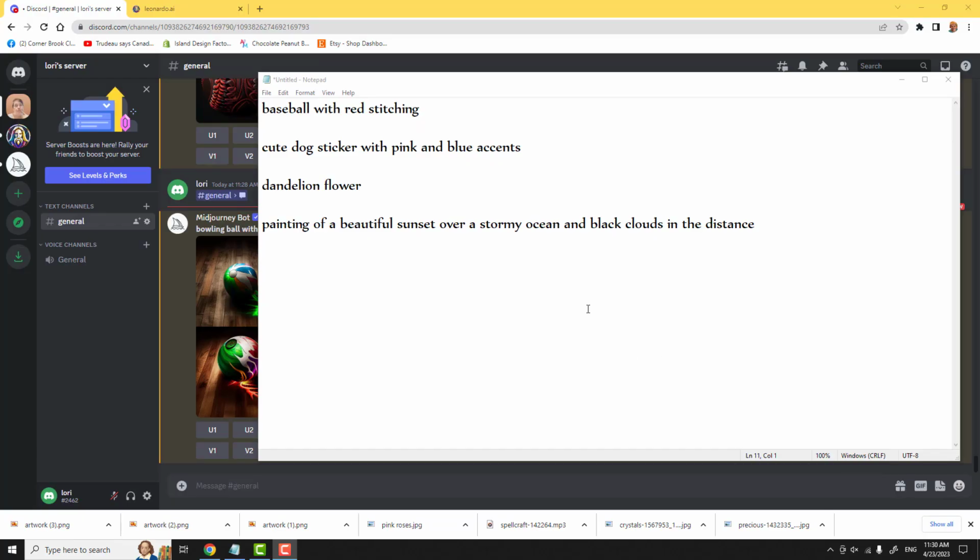Hi guys, today I'm doing some more comparison of Midjourney and Leonardo AI. I have 4 prompts created in Notepad, which I'm going to be copying and pasting into each platform to see what results it gives me. It's very interesting to see the differences in the 2 platforms, and it's sometimes really amusing. So let's get started. We're going to copy the first prompt, which is baseball with red stitching.